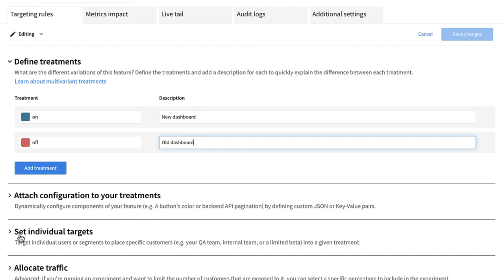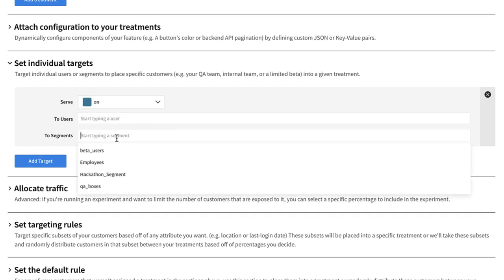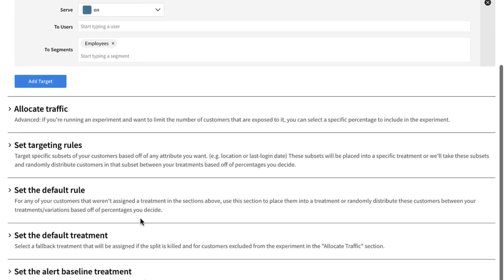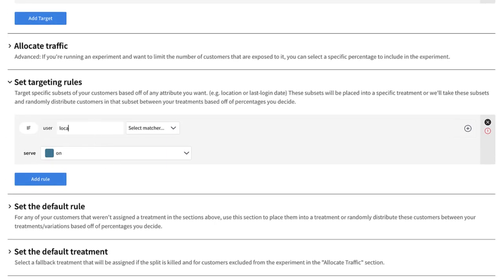Next, you set up who gets each treatment. Maybe you want to enable a new feature for specific users, such as giving employees more time to try out new functionality or for testing in production. Or maybe you want to set up the release of a treatment to a specific group, such as customers based on attributes that you have defined.